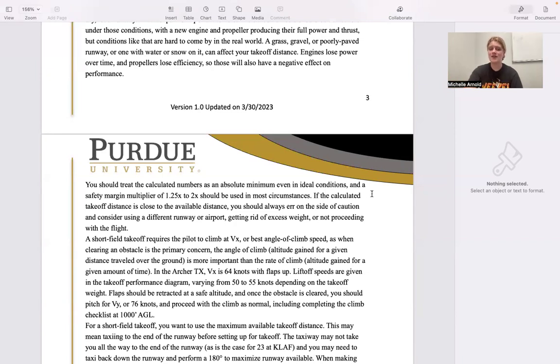If the calculated takeoff distance is close to the available distance, you should always err on the side of caution and consider using a different runway or airport, getting rid of excess weight, or not proceeding with the flight. So if you do have a runway that's at 1,700 feet, 1,800 feet, it could be a good idea to just not continue with the flight. You can drive, you can take a different plane. You don't want to be cutting it that close.